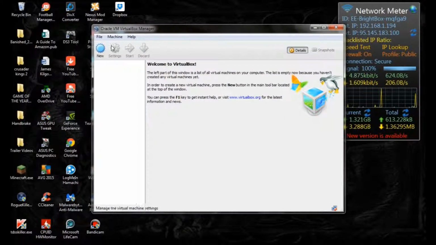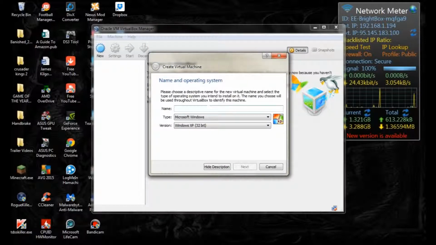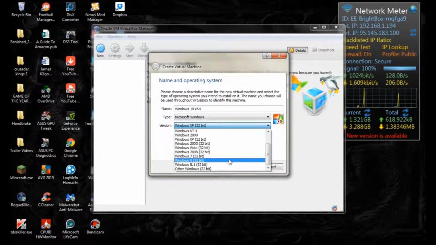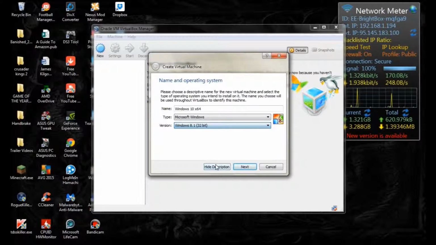From here we click New and give it a name. We're going to do Windows 10, and I'm sure I downloaded the 64-bit, so we'll just do that. Type Microsoft Windows, of course, and we will do Windows 8.1.